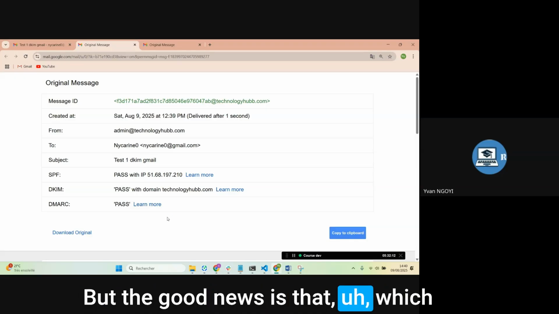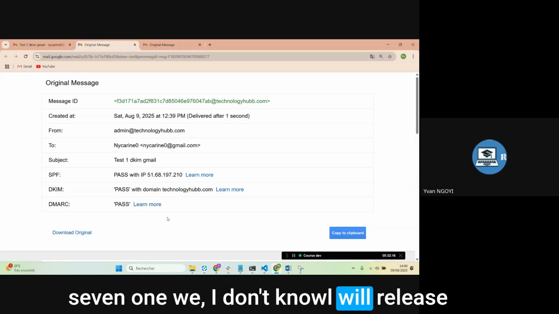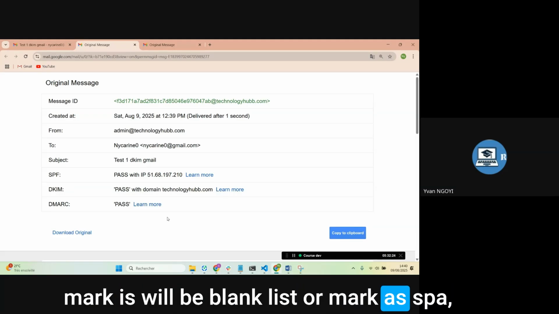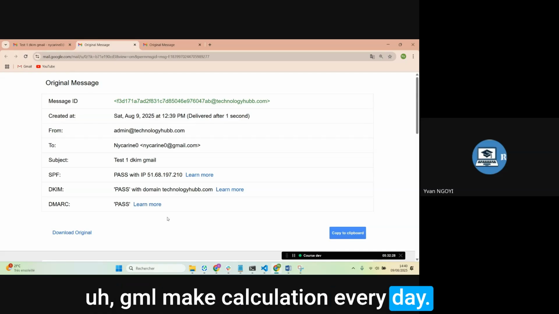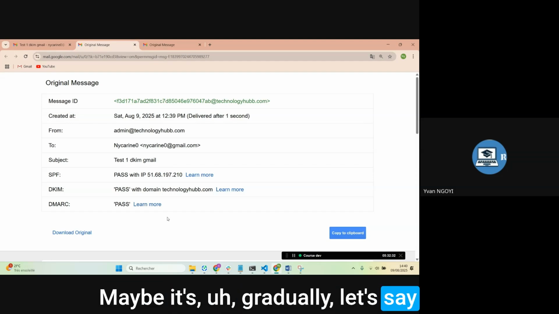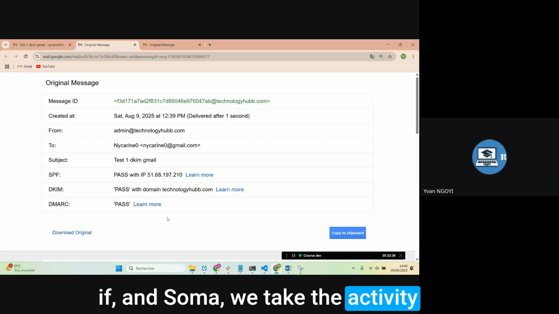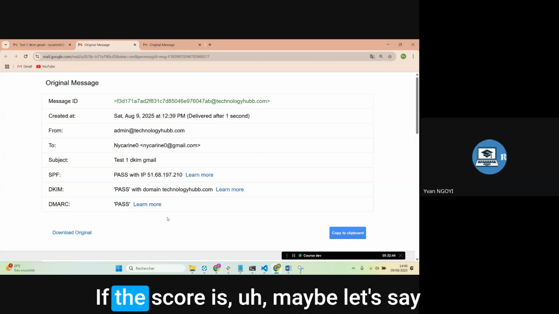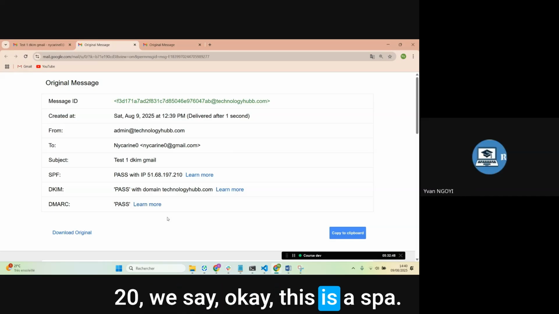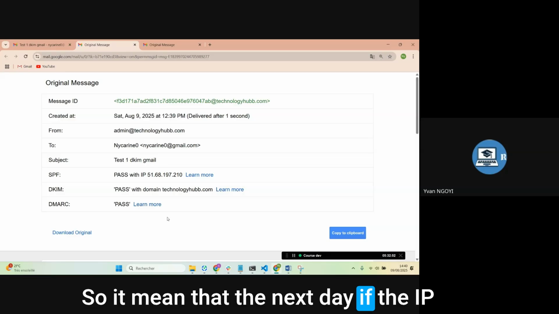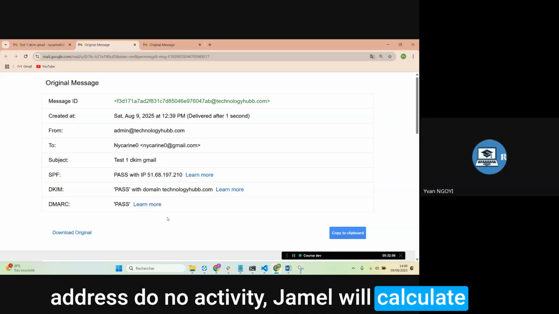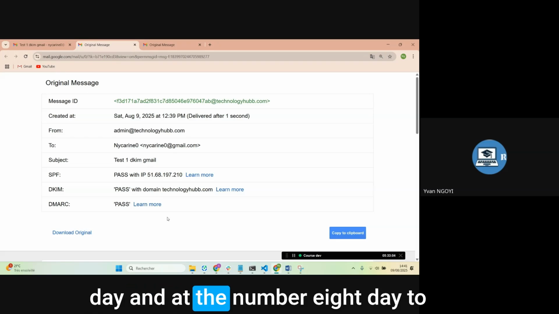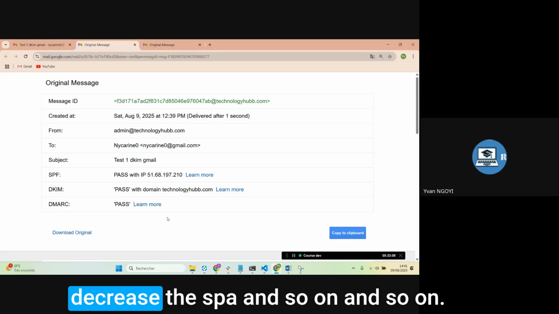But the good news is that within 7 days, 1 week, I don't know, Gmail will release it, because to calculate if the IP address will be blacklisted or marked as spam, Gmail makes a calculation every day. Gmail will take the activity of the IP address, maybe for the last 20 days or maybe for the last 7 days, and make the calculation. If the score is, let's say, 20, Gmail will say, okay, this is spam. So the next day, if the IP address has no activity, Gmail will calculate the score again for the last 7 days. It means that Gmail will remove the first day and add the 8th day to keep 7 days, and that will decrease the spam score, and so on and so on.